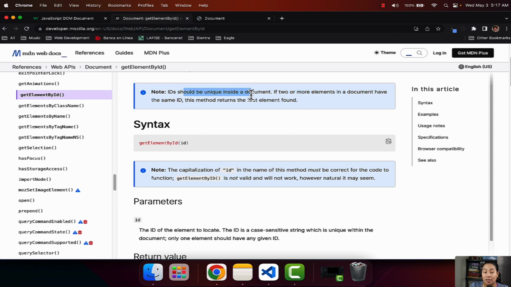Now, read these notes in blue because they are very important. IDs should be unique inside of a document, which you already know if you have studied HTML and CSS. If two or more elements in a document have the same ID, then this method returns the first element found and it's not going to take into consideration any other elements, right? Another thing is that the capitalization of ID in the name of this method must be correct for the code to function. So it has to be like this, getElementById, okay? So it has to be camel case. If you do not write this down correctly, if you use lowercase letters and don't do it the way it is in here, then you are probably going to get an error.